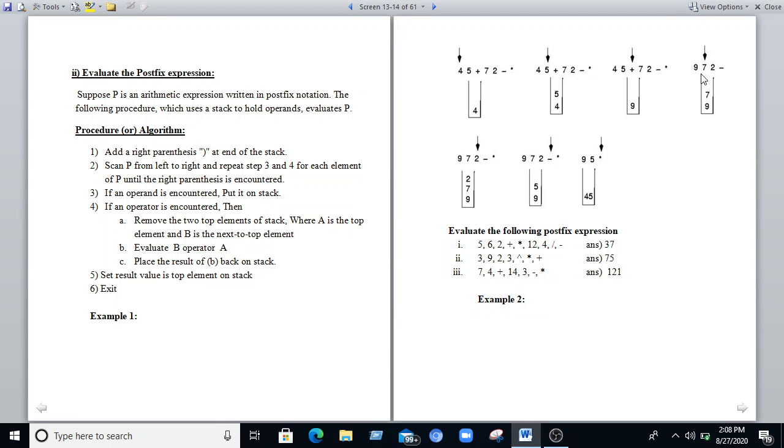We'll have the 9. Next we'll point to the 7. 7 can be pushed into the stack. Next we'll encounter the 2, so we'll have 9, 7, 2 minus star. We'll encounter the 2 and we'll place the 2 in here.